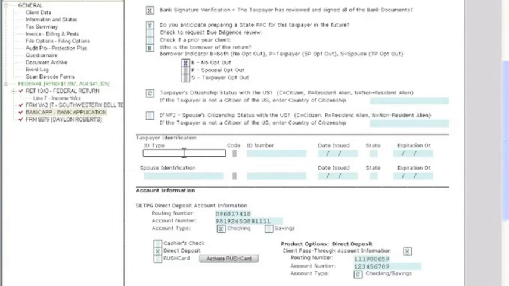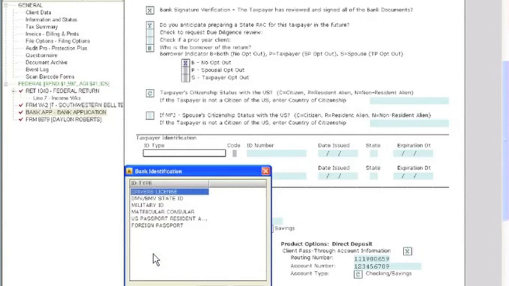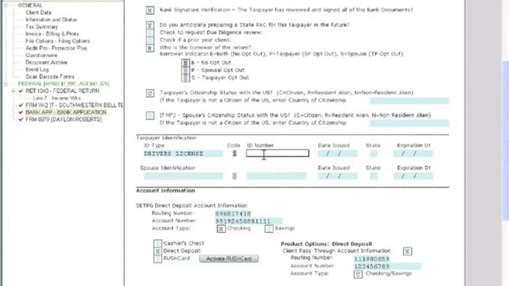Okay, now it's asking me for the client's driver's license or identification. I click in that box since it's already there. I hit choices, and what form of identification do they have? It's a driver's license. Double click that. ID number. I put in his ID number. The date issued.